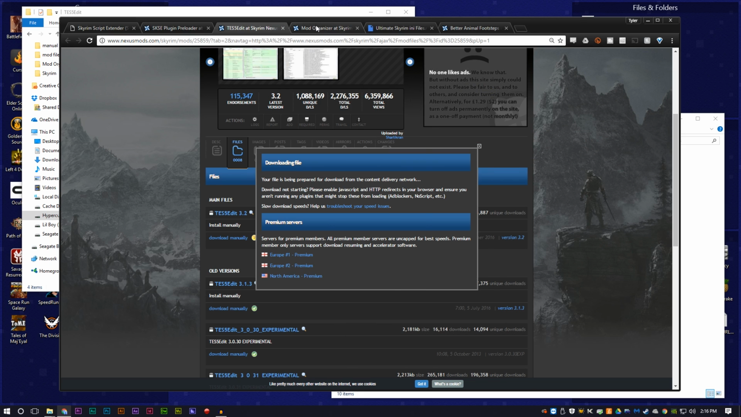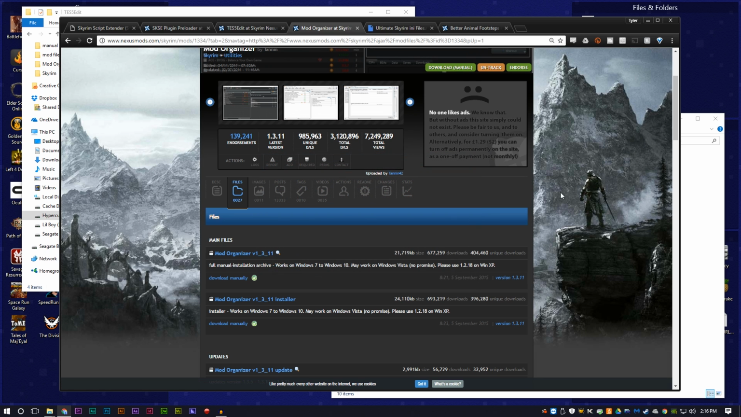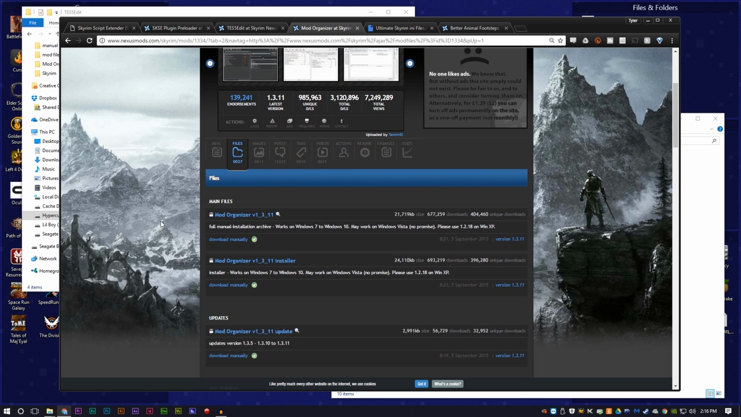And now we need Mod Organizer. This is the big one. This is the big bad boy. Basically, Mod Organizer is an alternative mod management program to Nexus Mod Manager. Both are wonderful programs, but Mod Organizer is much better suited to large modded installations like what we are doing here. So you want to go ahead and go Mod Organizer 1_3_11, not the installer version, but this version, and click Download Manually.